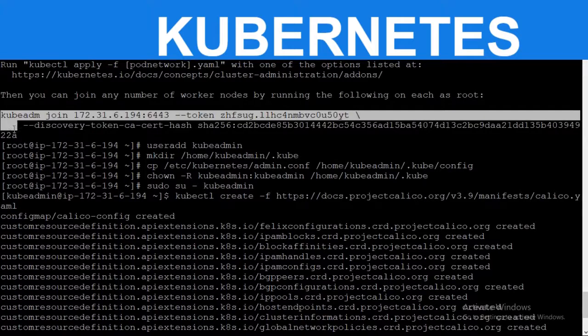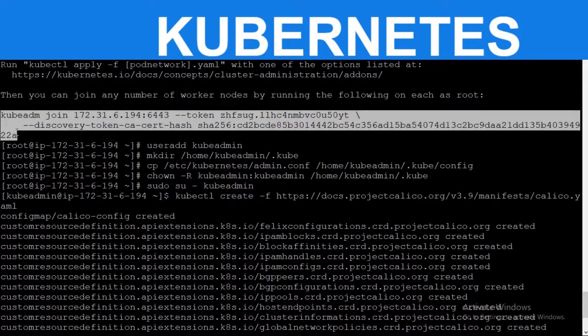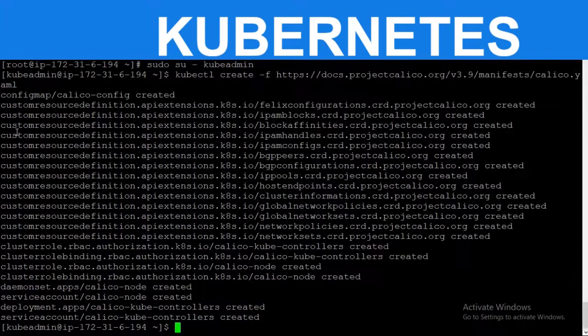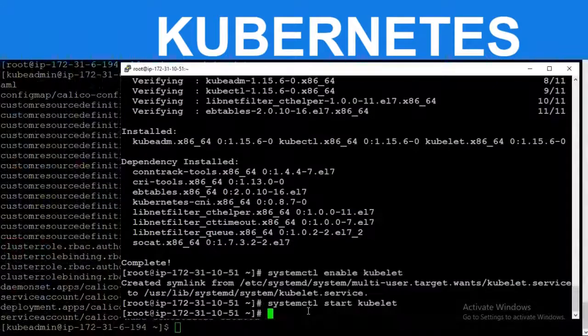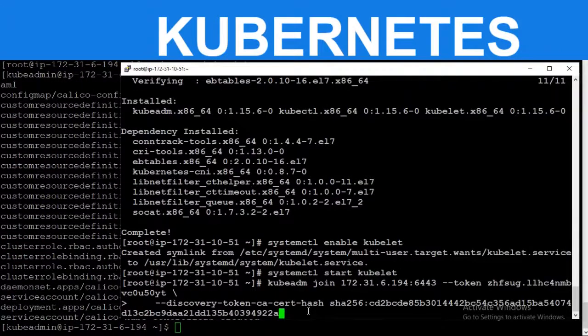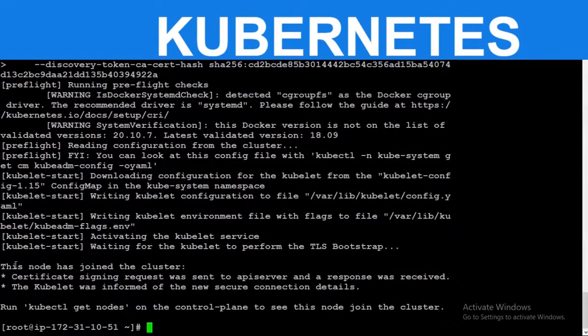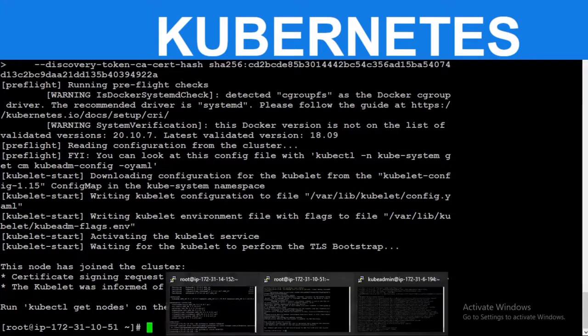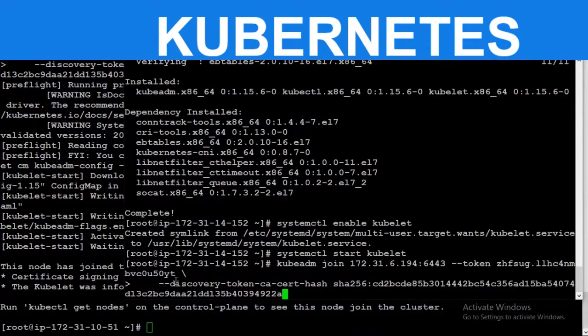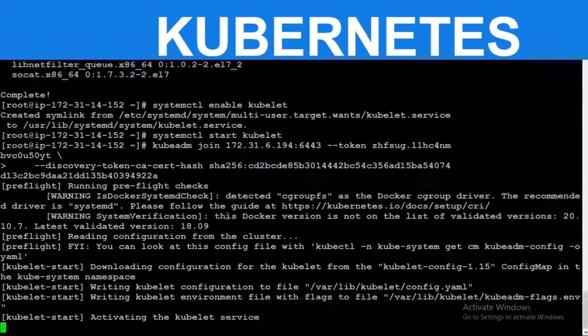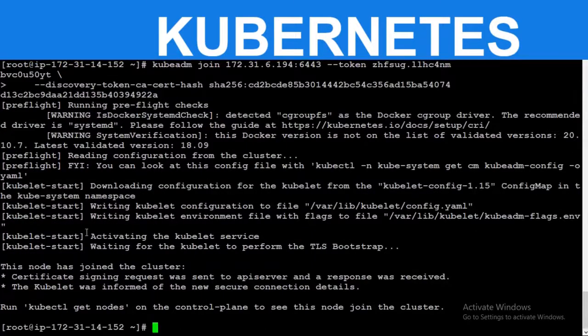You can see this node has joined the cluster. I'm pasting the join token on working node 2. You can see here the node has joined the cluster. Let me just confirm by kubectl get nodes. You can see here our three nodes are running, one master node and two working nodes.